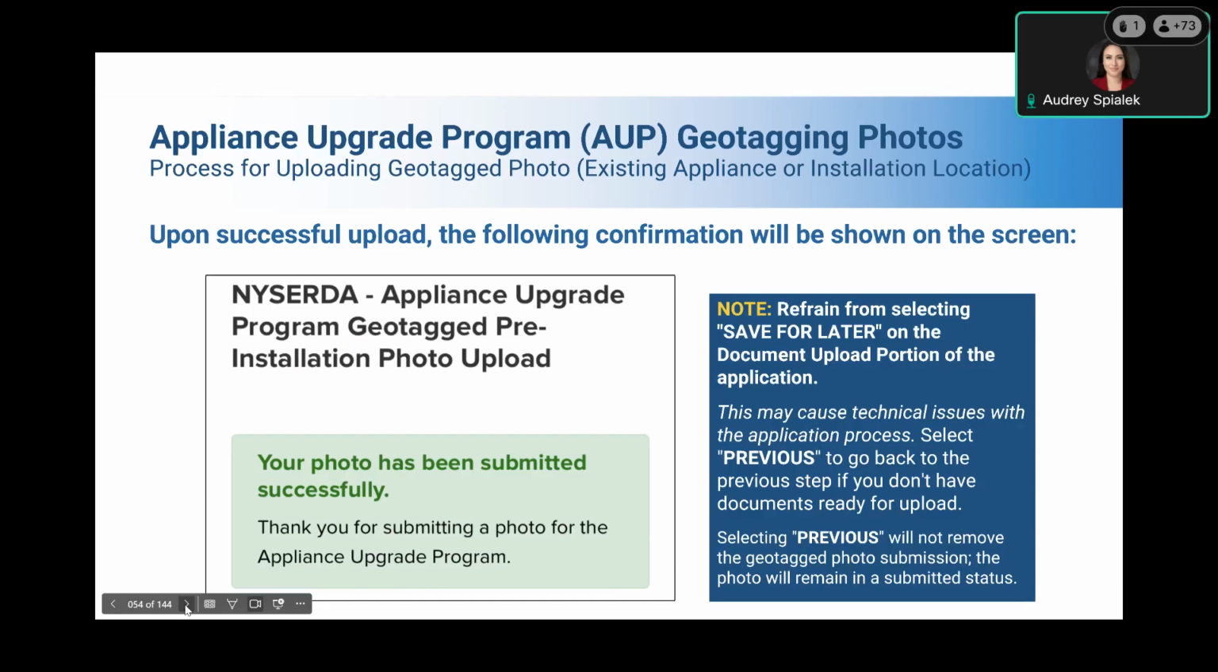All right, just one thing to note, that selecting previous won't remove the geotag photo you already submitted. Once you upload it one time, it's already there. If you need to confirm that it's there, you can certainly contact our team and we can review the application accordingly for you. Next slide, please.